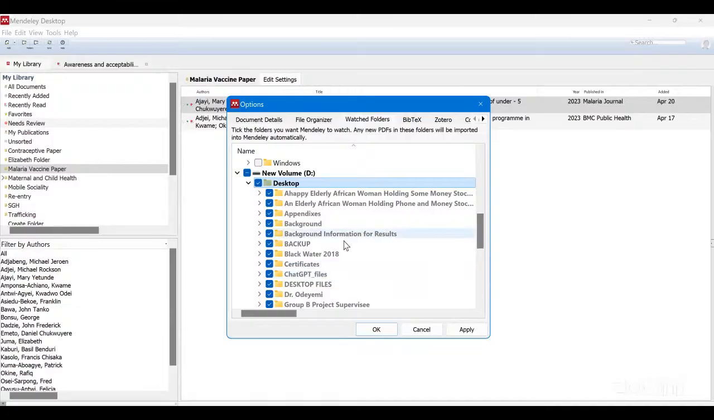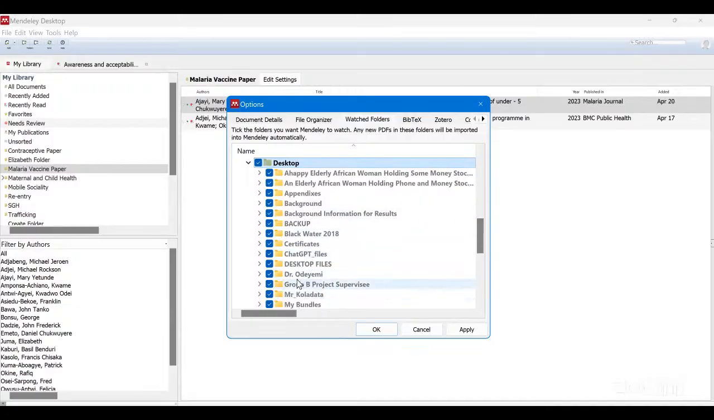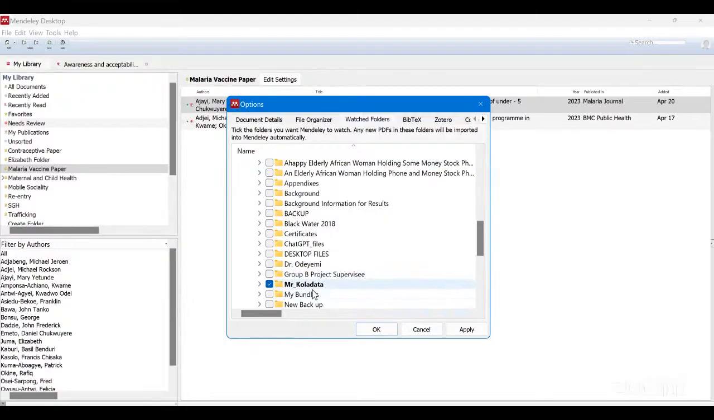So I have several folders under desktop here. Let's say I want to watch this folder. Oh, I'm not watching the entire folder. Let's say I want to watch this folder, Mr. Caller Data. All I need to do is just click on Mr. Caller Data. It's going to check it, and I click OK.